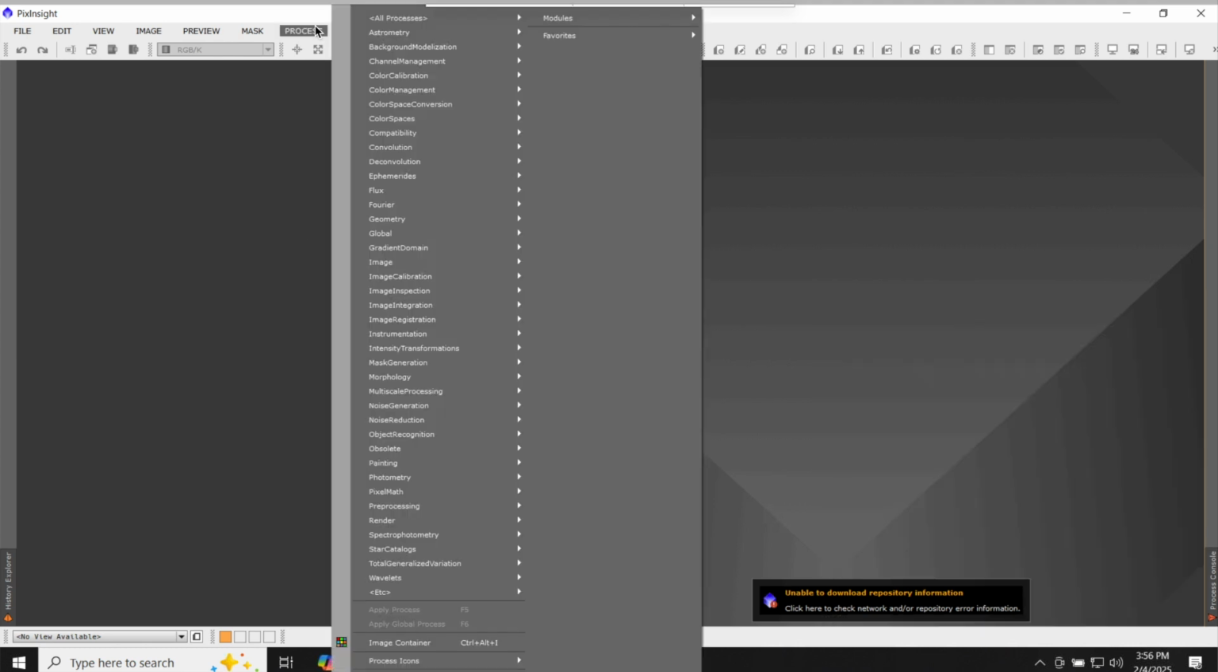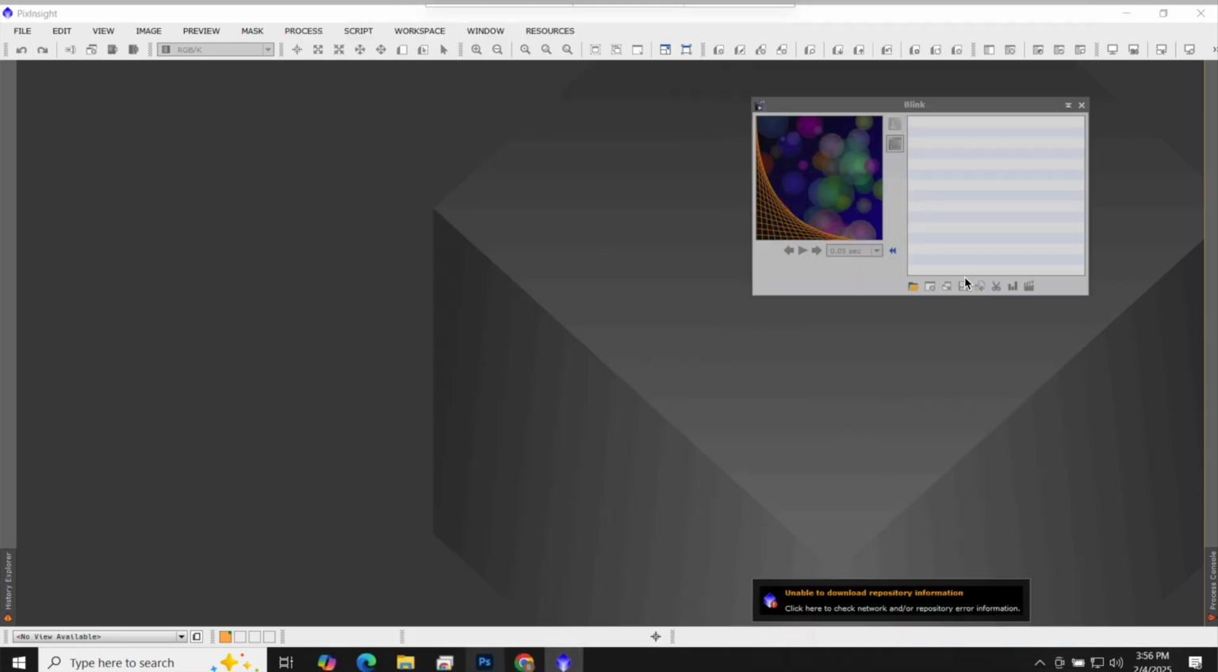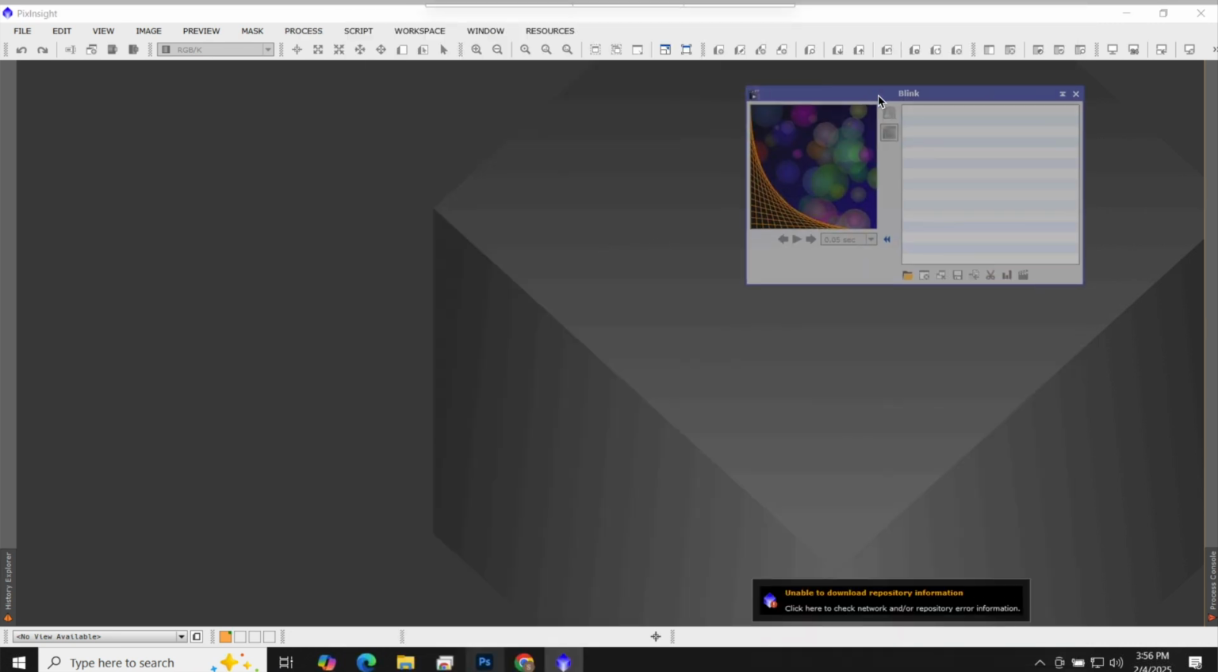So we are in PixInsight now. We're going to go up to Process, All Processes. We're going to come down here to Blink. And this is the Blink tool. The only thing that's available right now is this yellow folder. We're going to go ahead and click on that. This is where you're going to load your images.